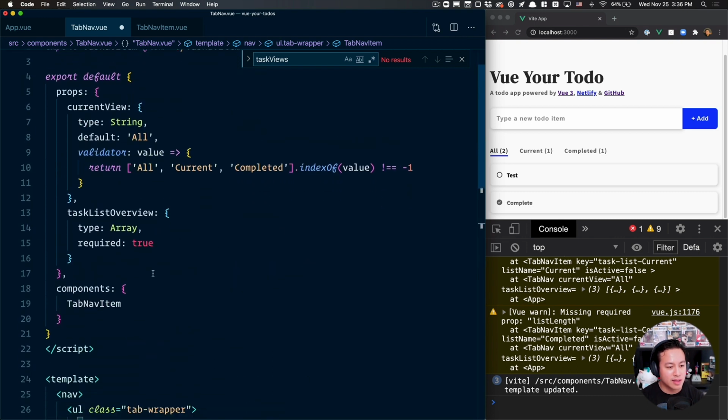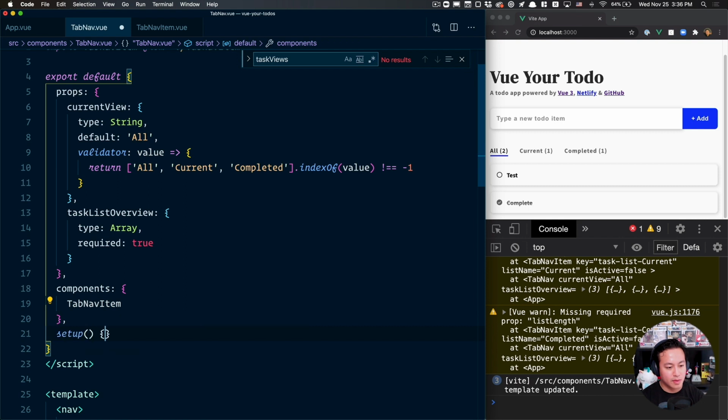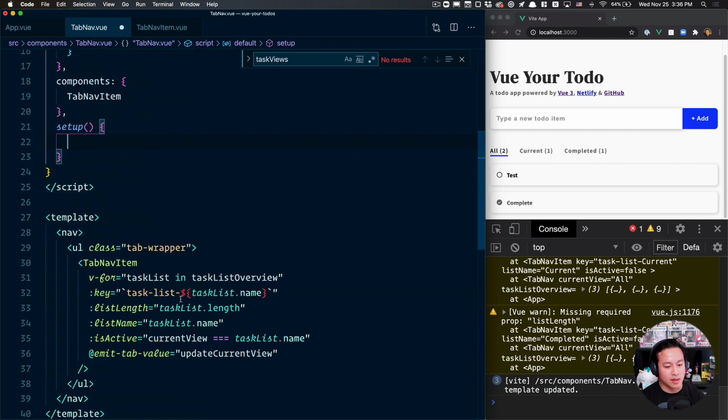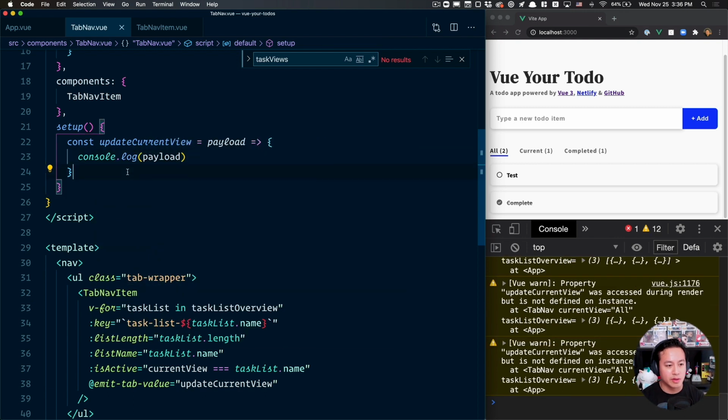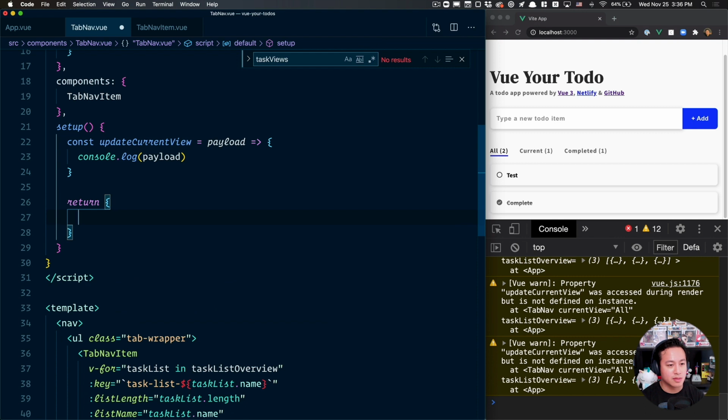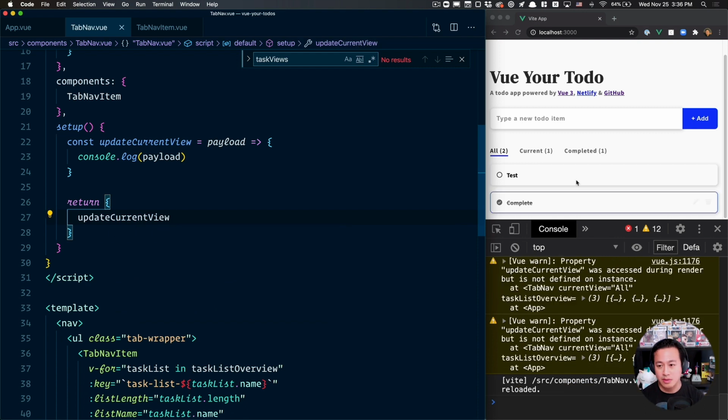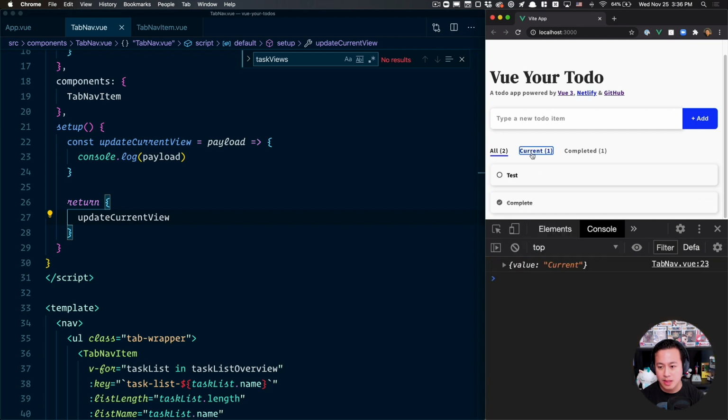And so inside of our setup, we're going to have our const update current view, which is going to receive a payload, if I'm not mistaken. All I wanted to do for now is log the payload. But I need to expose update current view, because otherwise this won't do anything. So now, let me clear this. When we click, great, we see the value current. So this tells us what we need to send back up to our App.vue.